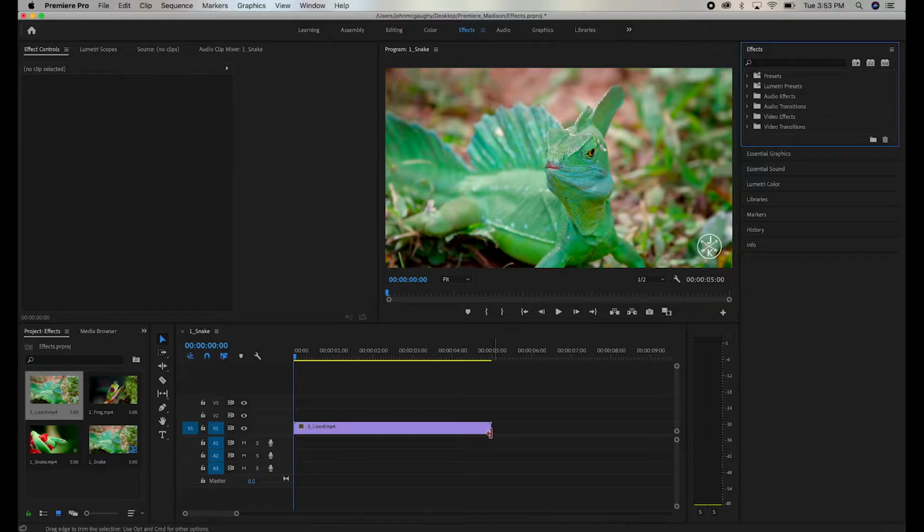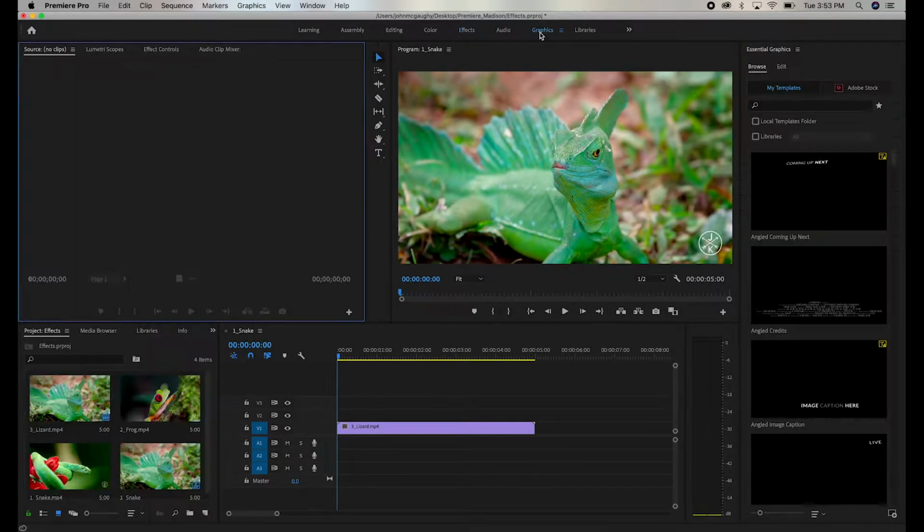In a previous video, I introduced you to the typing tool. The typing tool is really helpful if you want to quickly lay text down, but as far as customization goes, the typing tool on its own can't do much. Instead, we need to go into the graphics panel. We find that at the very top of the page, same area as our assembly, editing, and effects, and we just click on graphics. For this example, I'm going to be using this clip of a lizard.